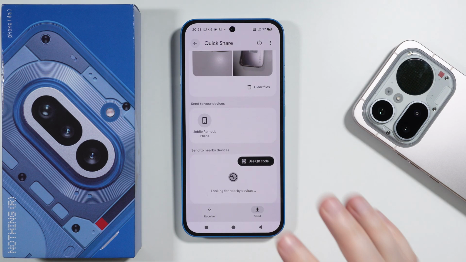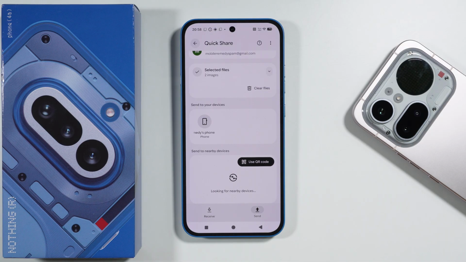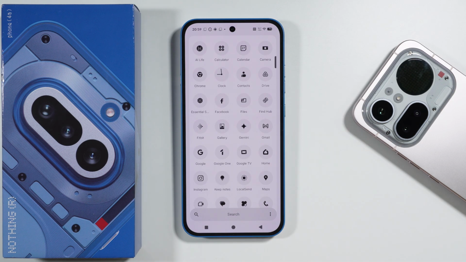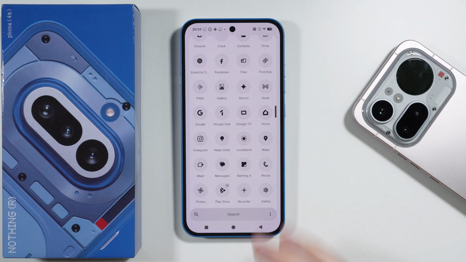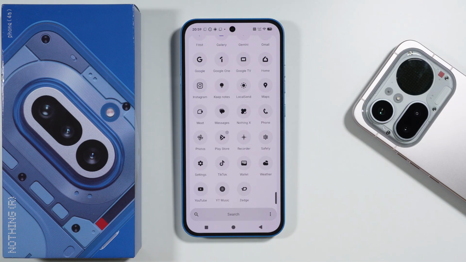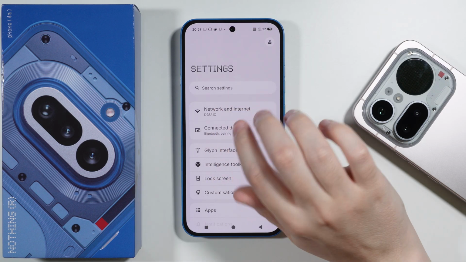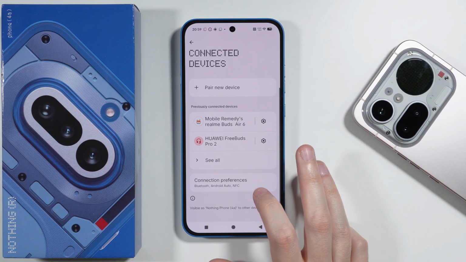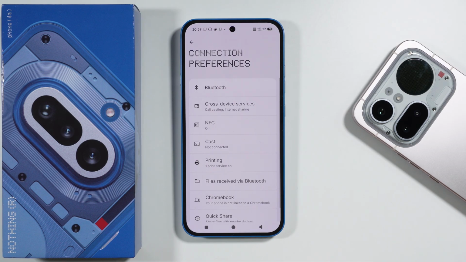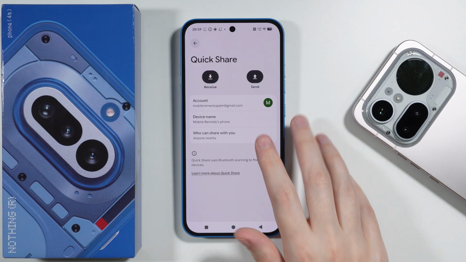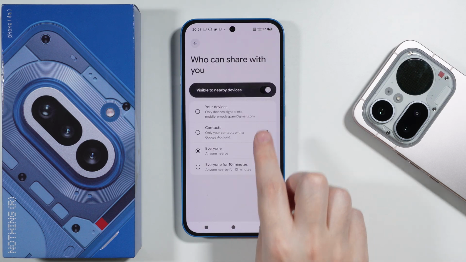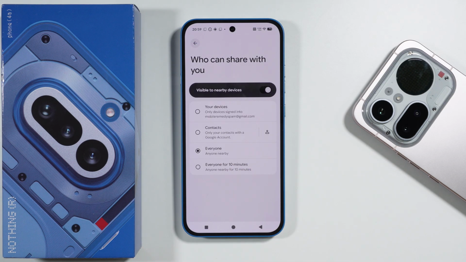And then we should be able to, once again, find the device to which we want to send files. Now, of course, it is important that the other device is visible. If you have access to that other device, or if it's like your friend that is waiting for files to be sent to them, you can tell them to go to Settings, and usually in Connected Devices, you can find Connection Preferences, and there is QuickShare. And it is important to set the visibility to, for example, everyone.